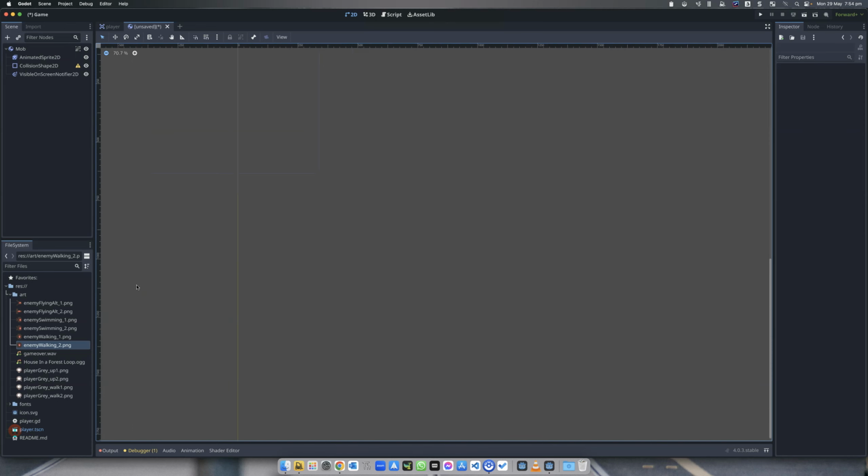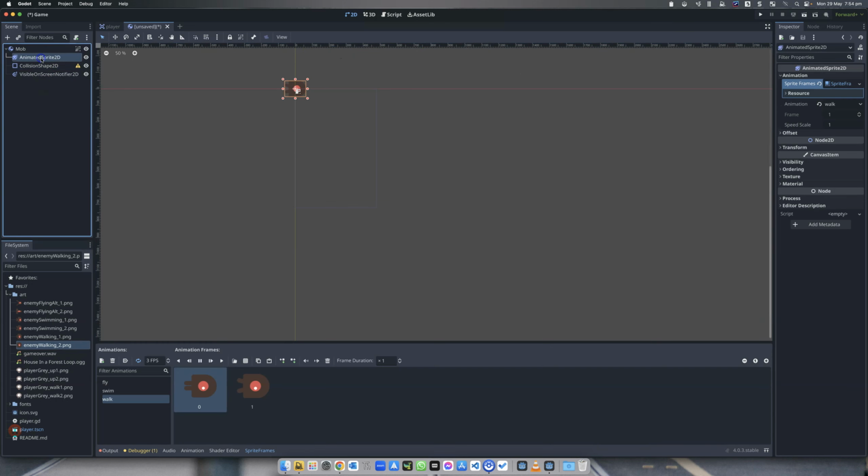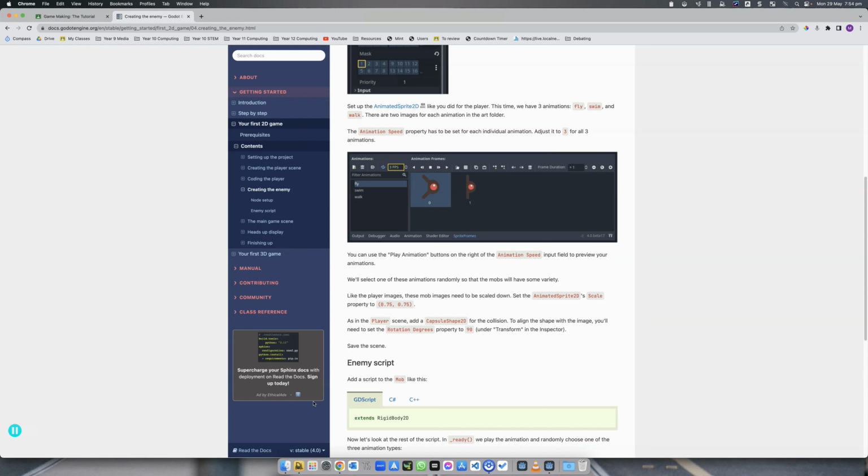Oh, there we go, it's actually a little bit out of my vision. There it is. So we can see that animation going there. Okay, terrific. Right, so where were we? Collision shape 2D, I think that was. Yep, no? Animated sprite 2D, that's it. And there's our pictures again. Good, I got a little bit lost there.